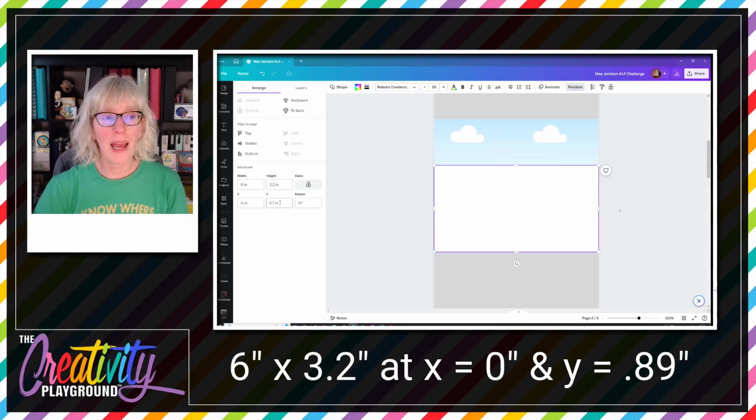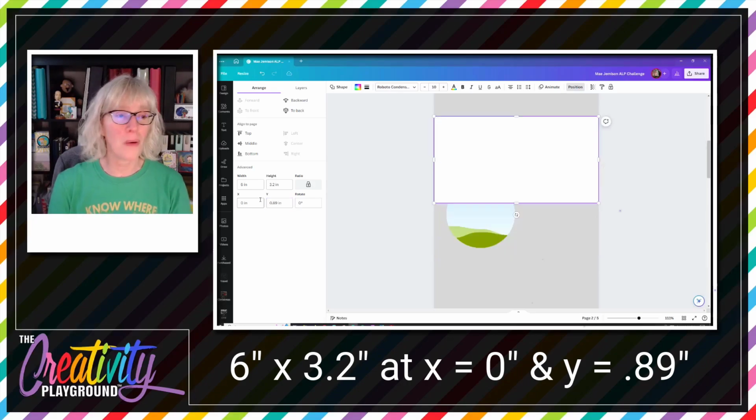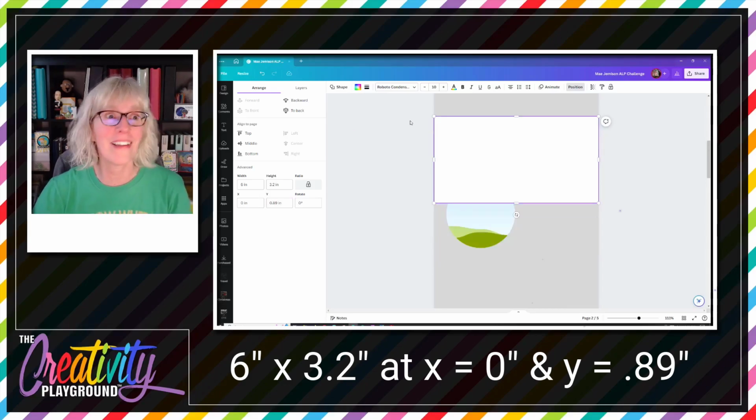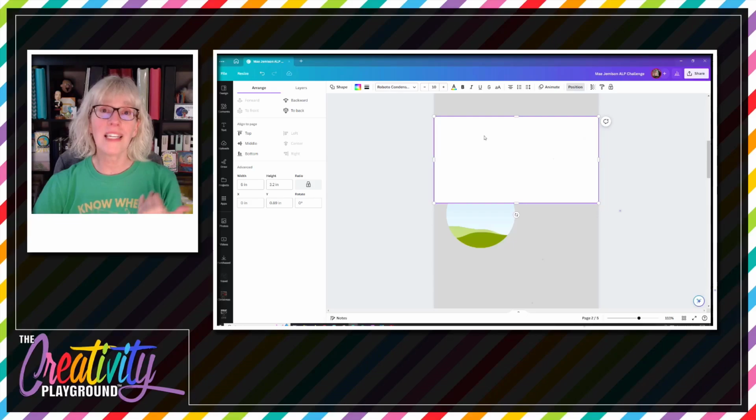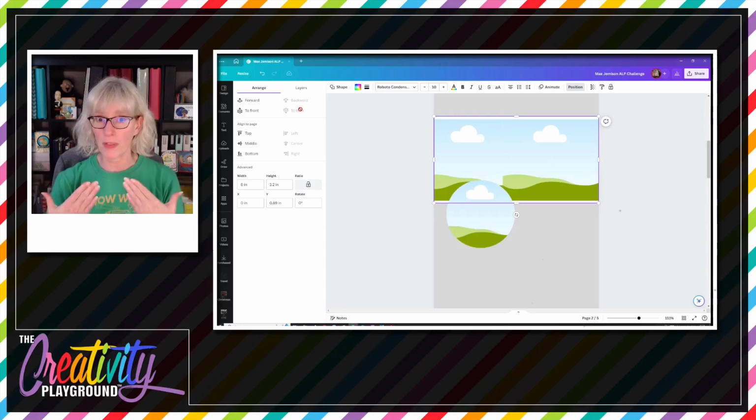And then my X and Y value, again, will be 0, but my Y value is going to be 0.89. Okay, so I'm going to do 0.89. Oops, not 89. That would not work well. 0.89. And then we want to send it to the back. So notice up here at the top it has arrange, backward, and to back. So I'm going to go to back because I want it behind everything.